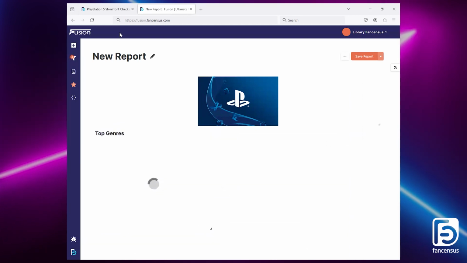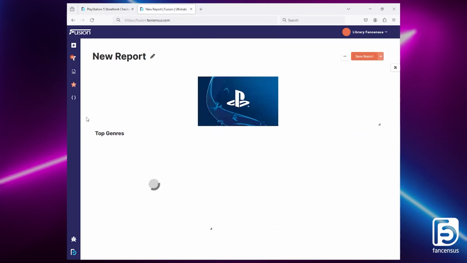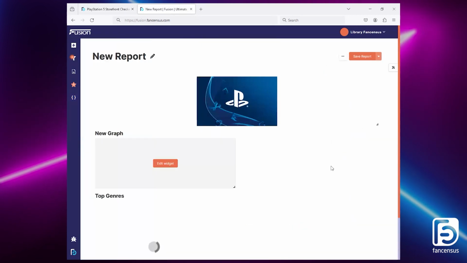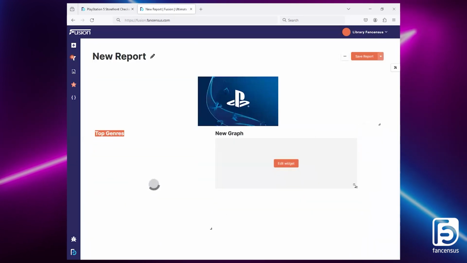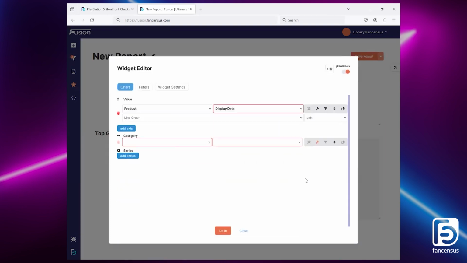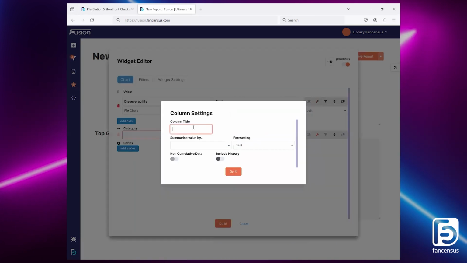Now, while that's loading in, we can actually start to work on our child pie chart there as well. So what I'm going to do is I'm just going to add another blank graph, shimmy that across to the right-hand side there, and then hit edit. So it's the exact same process we just had before. Select pie chart again. The value, just like before, we want it to be cost, which again, we can rename to score.